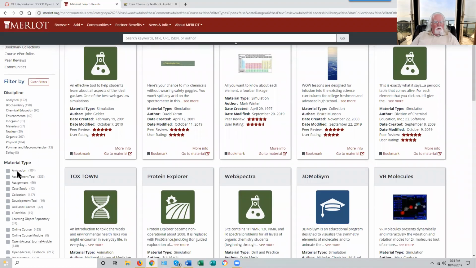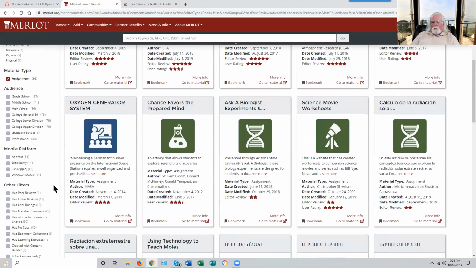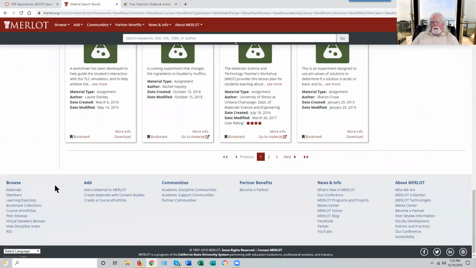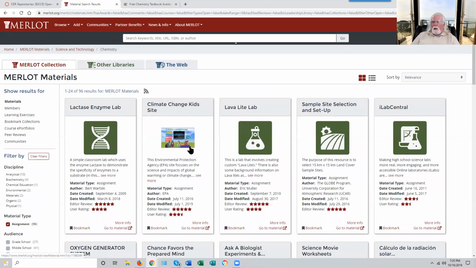You can also look for particular types of materials. Let's say you wanted assignments. Select that and a reload, and there are chemistry assignments. And page after page after page of them. And again, all of this can be readily downloaded and used.